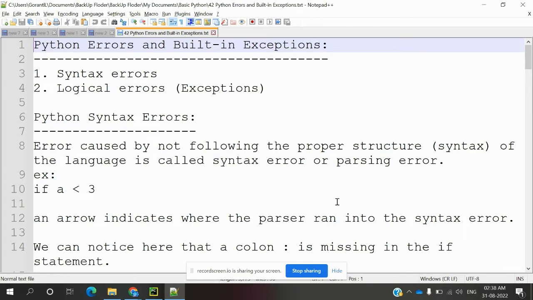Please go through that video, then we can understand what exactly that syntax is. When writing the syntax, we may make some mistakes, and at that moment we get syntax errors. By default, humans definitely make some mistakes, and that is when we get these kinds of syntax errors. In this example, see here, if a less than 3, then we forgot to put the colon. Then by default we get an error on syntax.